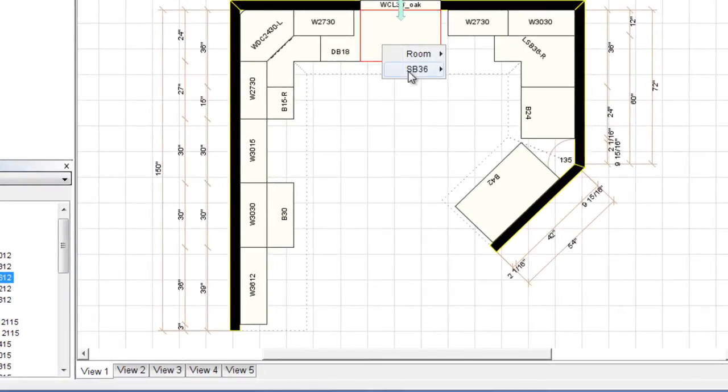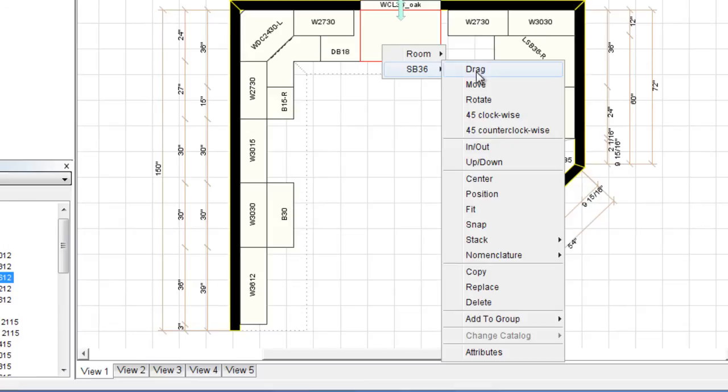So I'm going to click on my sink base, and here we can drag it, we can move it, we can rotate it, clockwise, counterclockwise, we can pull it in and out, we can make it up and down, we can change the center of it, we can position it, we can fit it. Fit's kind of a fun little feature that allows you to fit a cabinet in a space that it probably shouldn't fit in. So say you've got a 20-inch space, you can take a 21-inch cabinet, set it to the side, click fit, click in the spacing and drop it in there.